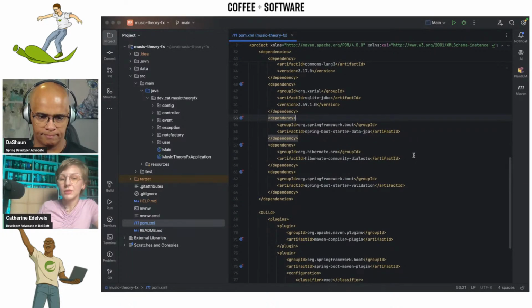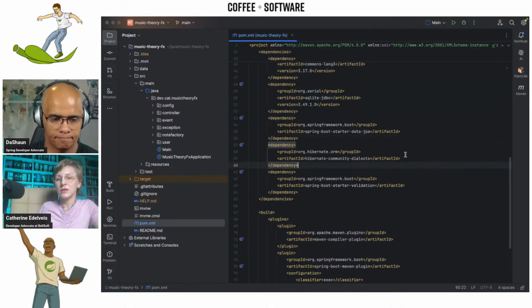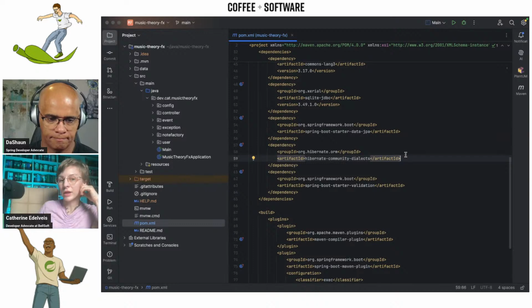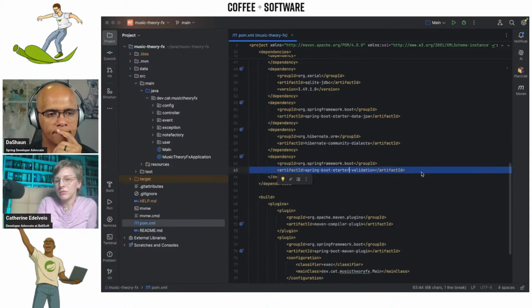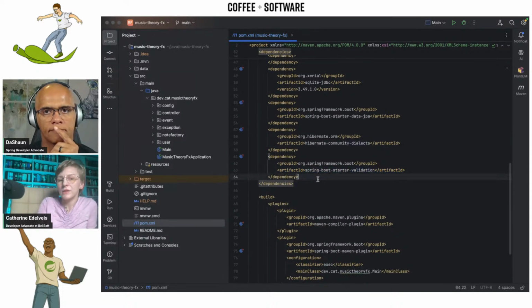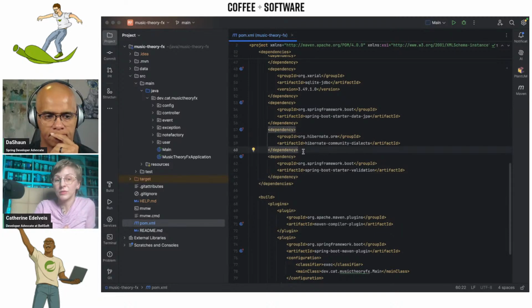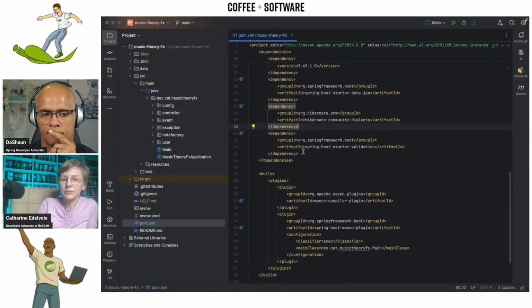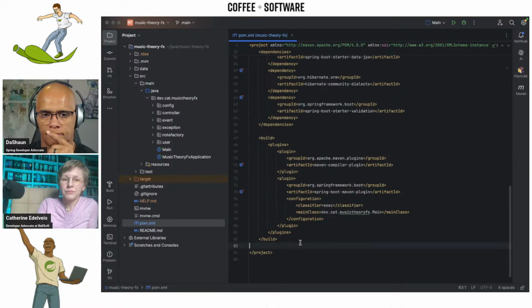Right. Hibernate community dialects. This is for SQLite, because there's no out-of-the-box support for SQLite with Hibernate. So you have to do a couple of additional movements, so to say, to make it work, but nothing too complicated. So validation. I'm not quite sure whether I need that. I was just experimenting, and I'm going to show you later what I was experimenting with. So maybe I really don't need validation in this case. We'll see.